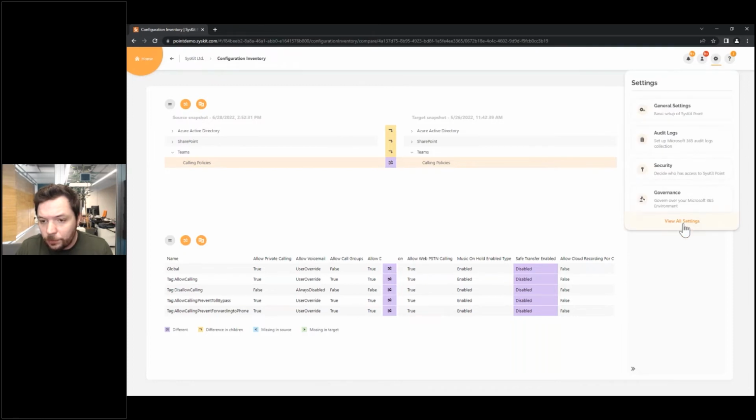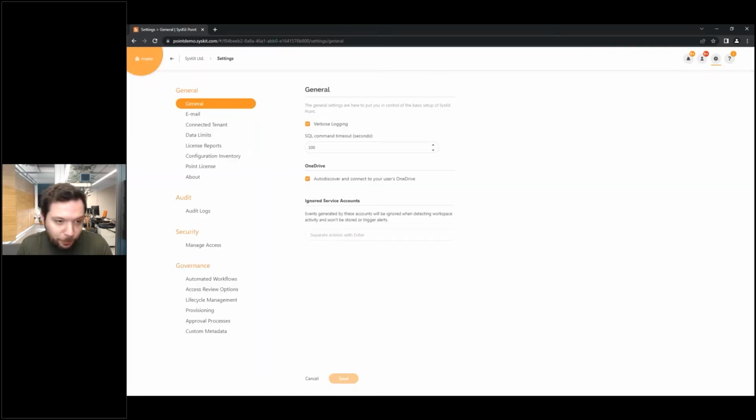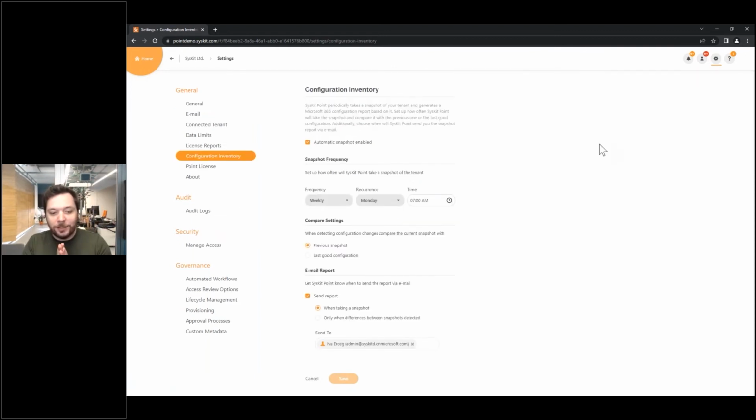There's also a couple of settings here that give me a chance to talk about the different configuration capabilities that you have. So the first thing is, if I go to settings, then configuration inventory, I have this automatic snapshot enabled, and this is going to enable the automation on the configuration inventory part of the module.